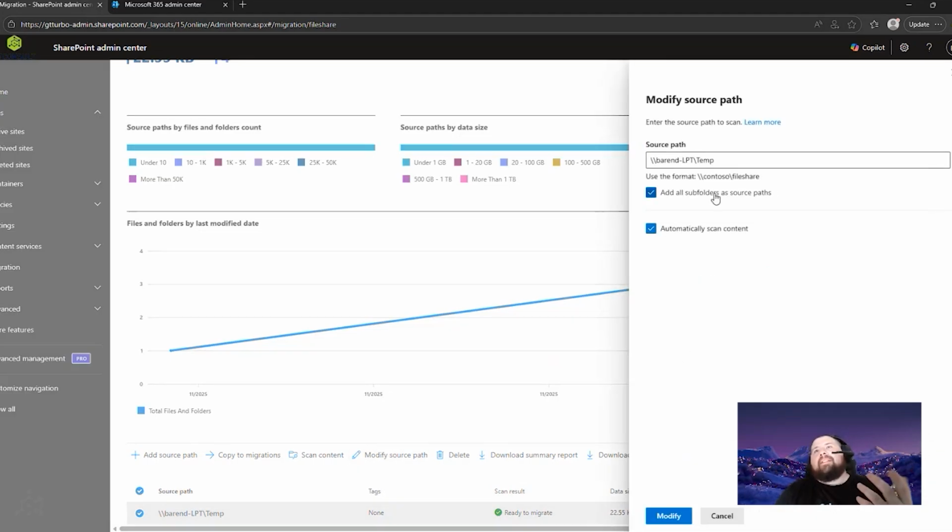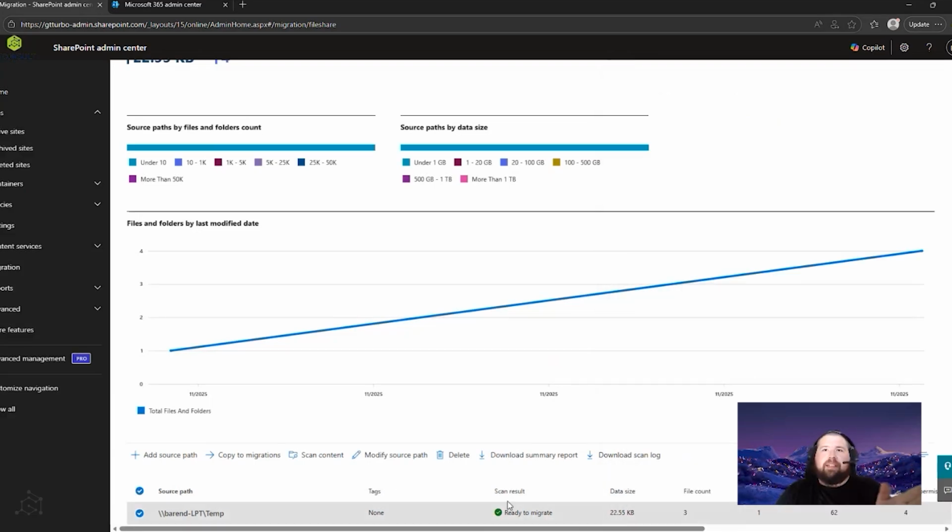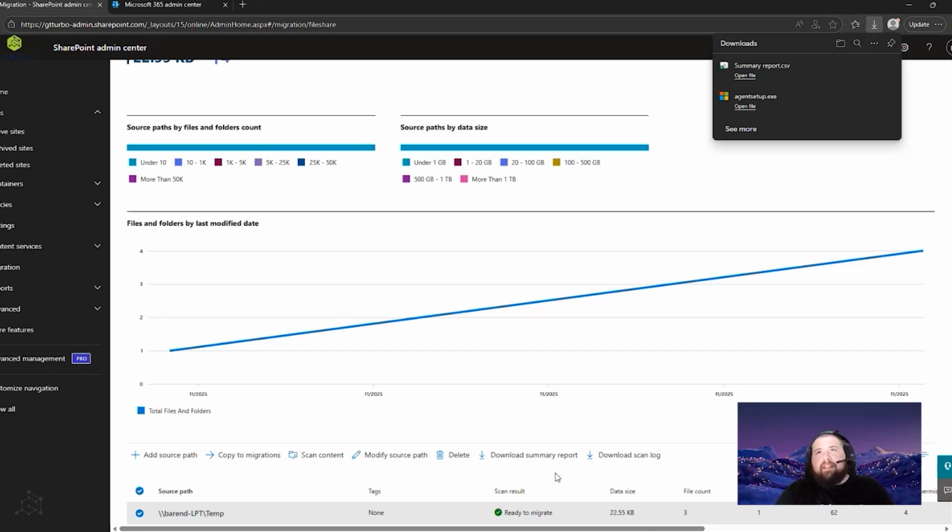What I did was a quick scan on my temp folder. If it has folders within it, you want to have this ticked. If not, you untick it, and it does a scan. Once it's done, it allows you to create a nifty little summary report that gives you more detail than just 3, 4, 1. It's unfortunately in CSV, so you just need to quickly convert it into something that you can read.